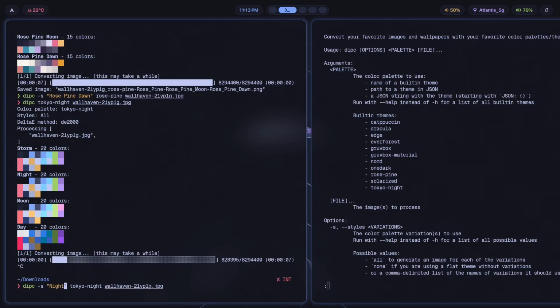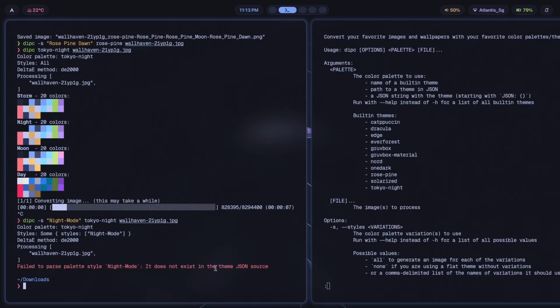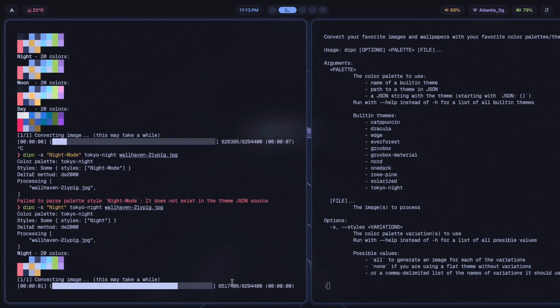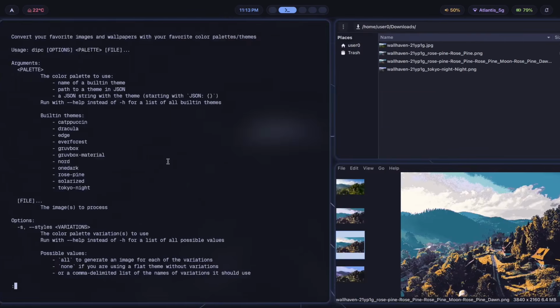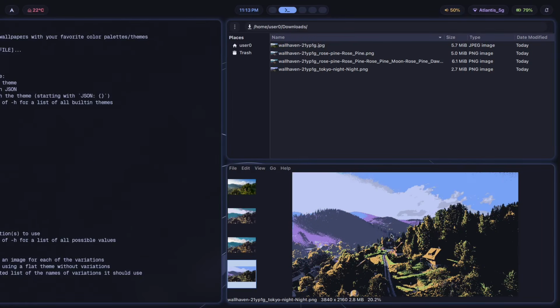Let's say I made this something like night mode. Yeah, there you go. It cannot find the palette, and so it's just going to fail. So what you have to do is make sure the names exactly match. And if you can do that, then the conversion takes place pretty quickly and easily. And this is the resultant image that you get. So there you go. This is what Tokyo Night looks like.